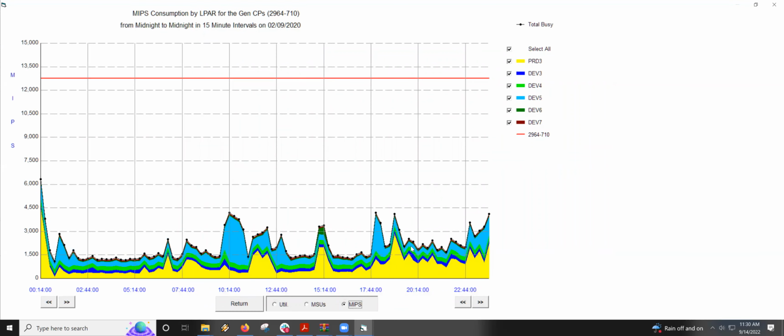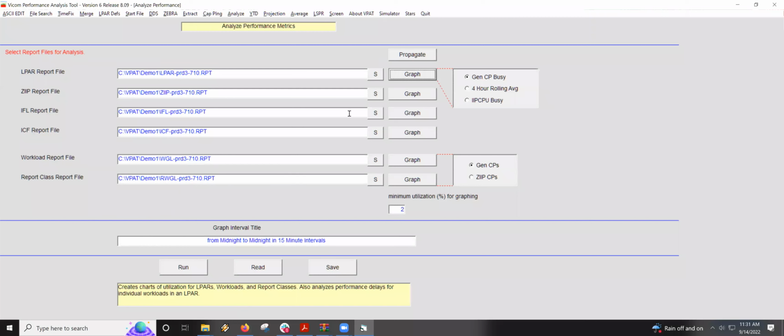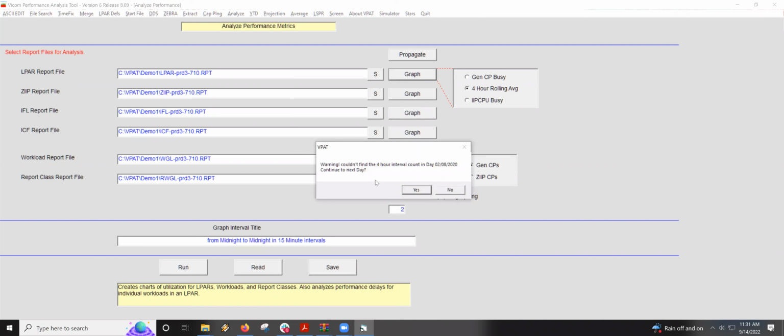Once we return back here, we're going to go back to the main analyze panel. So we're going to click return from here. And we're going to select the 4-hour rolling average. And this is going to be an estimated 4-hour rolling average. So we're going to click on graph. And the first thing VPAT's going to do is tell us that the starting data starts on February 8th, and we don't have a full 4-hour interval.